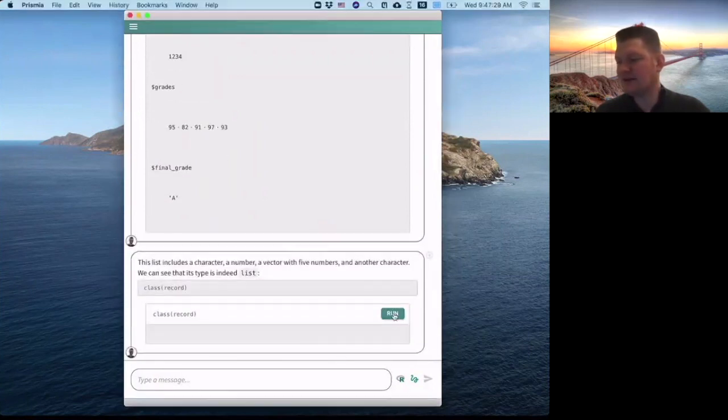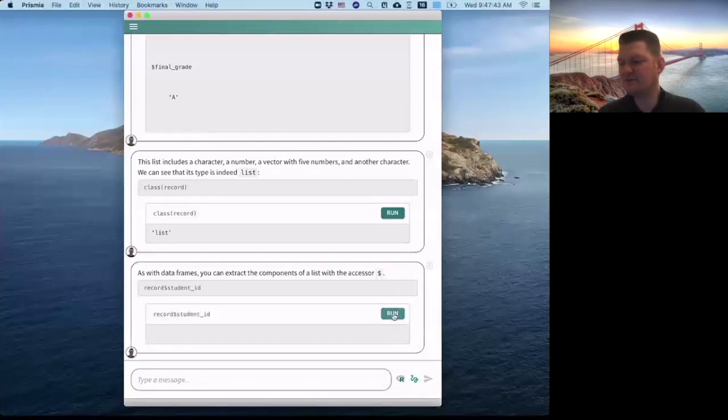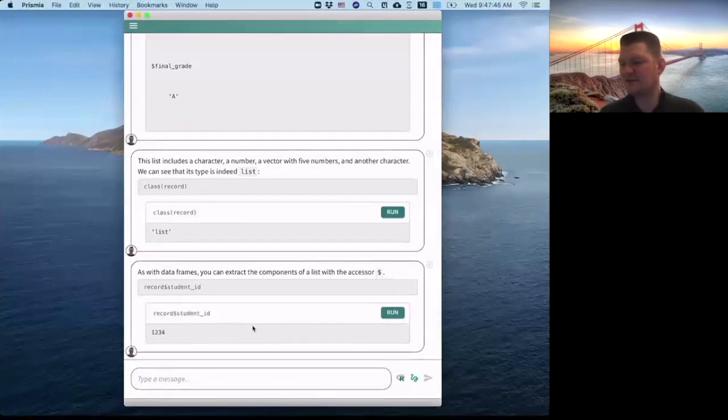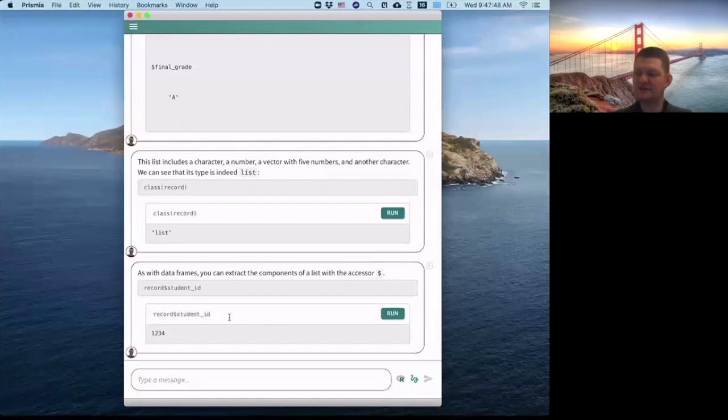And we can ask what kind of thing that is, and R will tell us that indeed it is a list. So this is its own type. And you can extract the components of a list using the $ accessor, just like with a data frame. So this is the sense in which this is very closely related to a data frame. A data frame is essentially just pulling together different columns. Likewise, a list is just pulling together different values into the same object. So we can say for this particular student, what's their student ID? And we get 1, 2, 3, 4, which is what we put in.